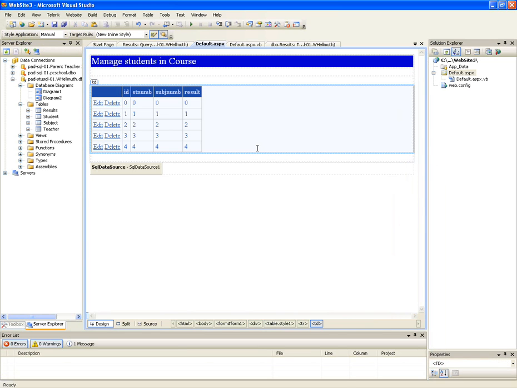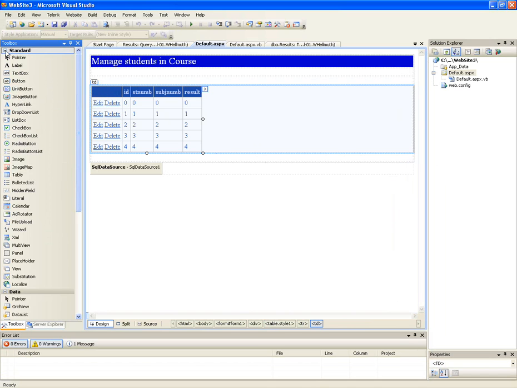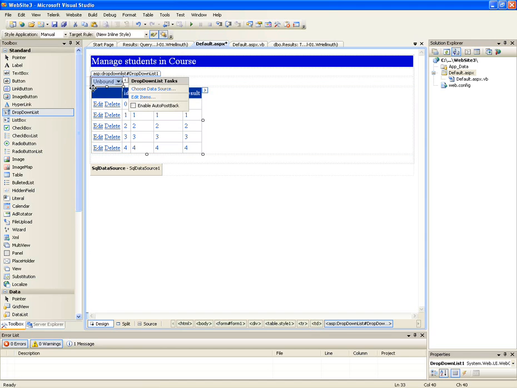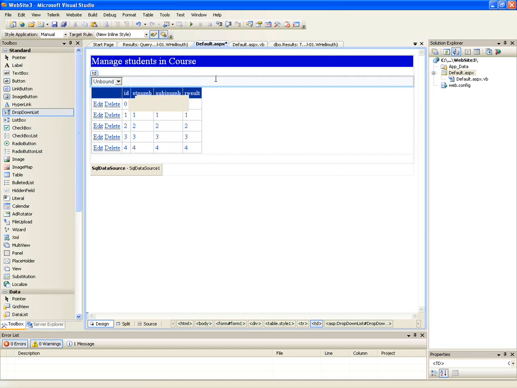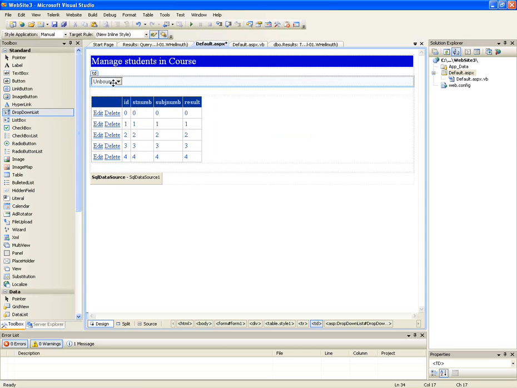Well, in Visual Studio, the best way to do this is probably to filter by using a drop-down box. If you go to your toolbox, choose from the standard tools a drop-down list, and just throw that on there like so. I'm going to give myself another row here, insert another row below, and that's giving me enough space.